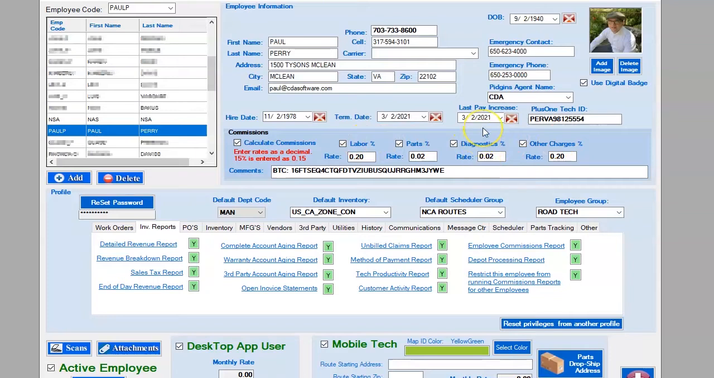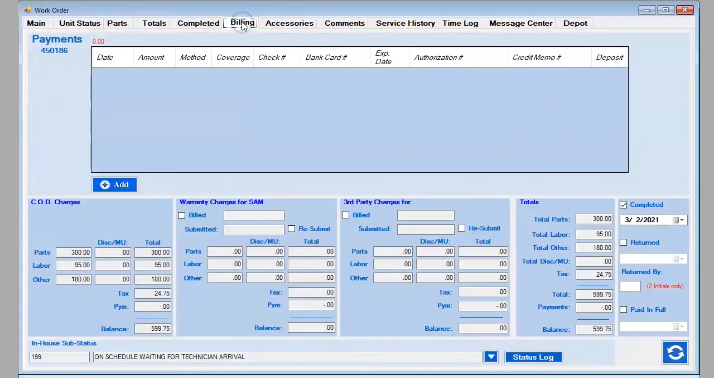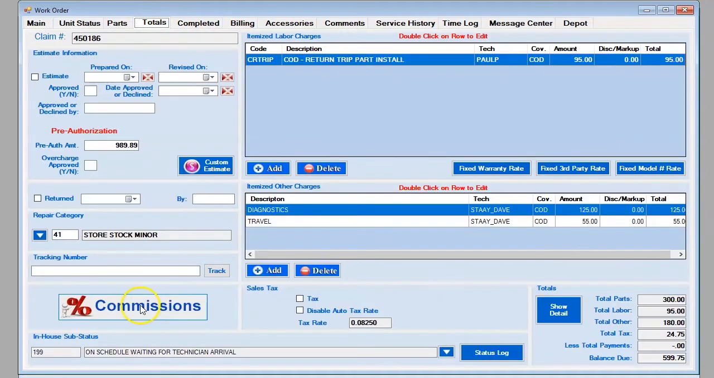So now let's go ahead and look back at our claim. Okay, so here we are. We're at our claim again. We're on the Totals tab. I'm going to click on the Billing tab because I want you to see something. You'll notice this claim is already marked as completed. So now when we click on this big commission button, it's going to work as designed.